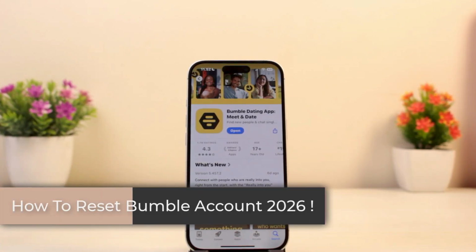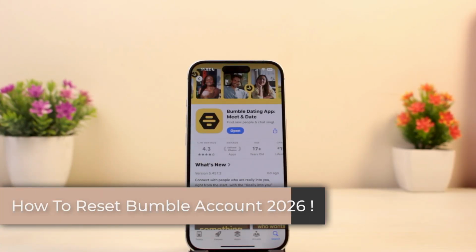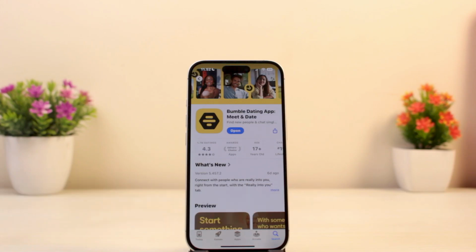So today we'll be talking about how to reset a Bumble account in 2026. So to reset a Bumble account in 2026, the first thing you can do is cancel the subscription. You can cancel any Bumble Boost or premium membership to avoid charges. Now the second thing you can do is delete your account.